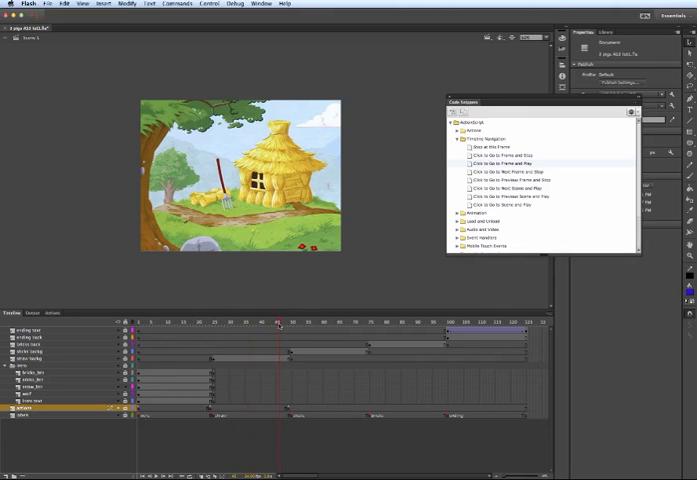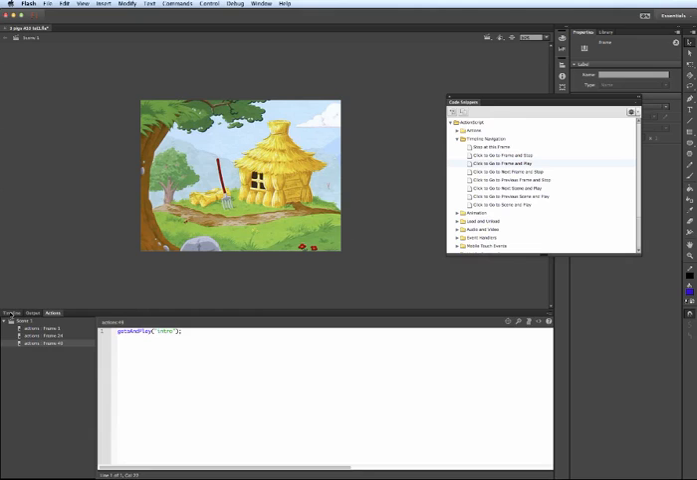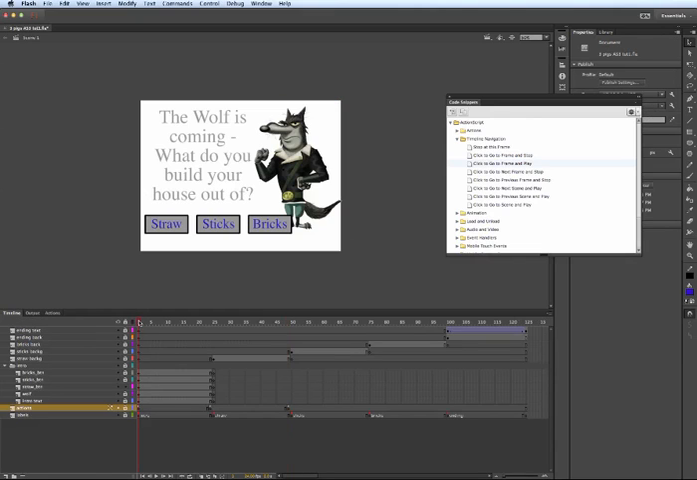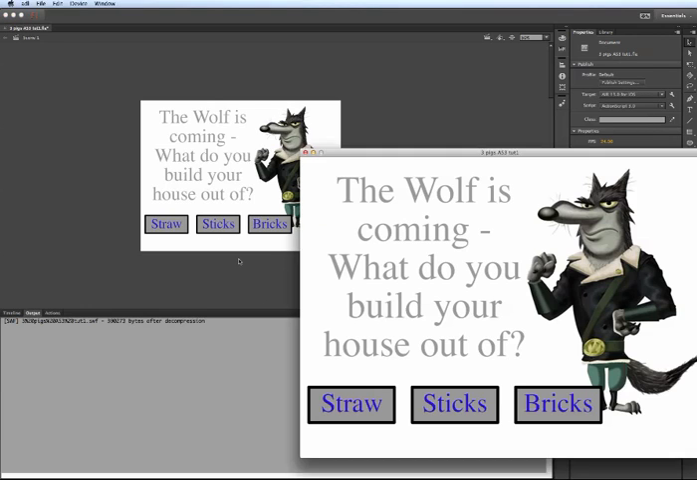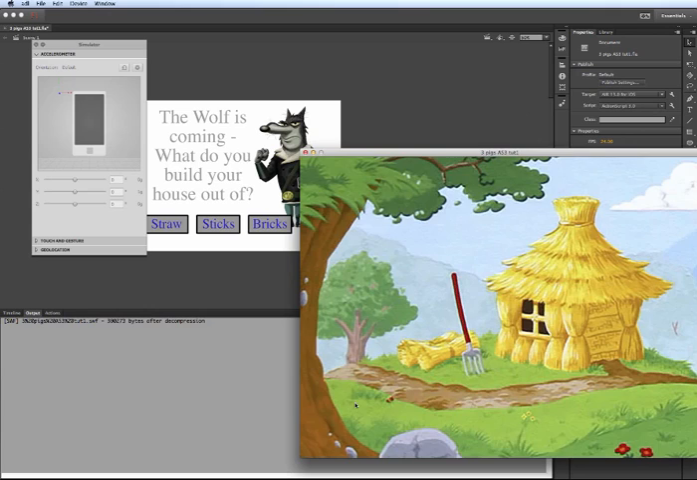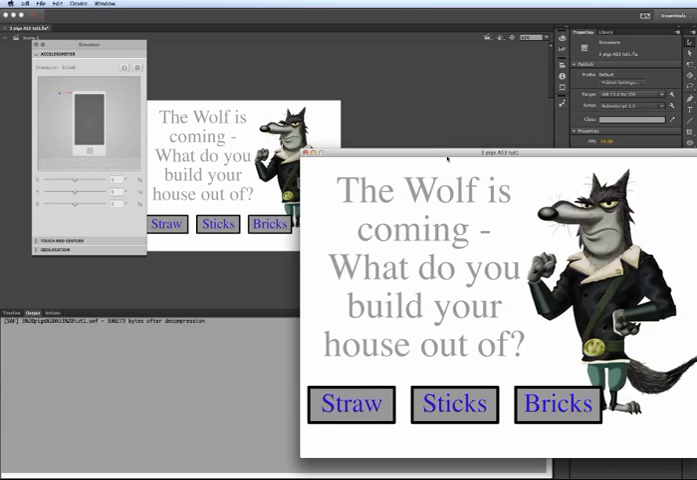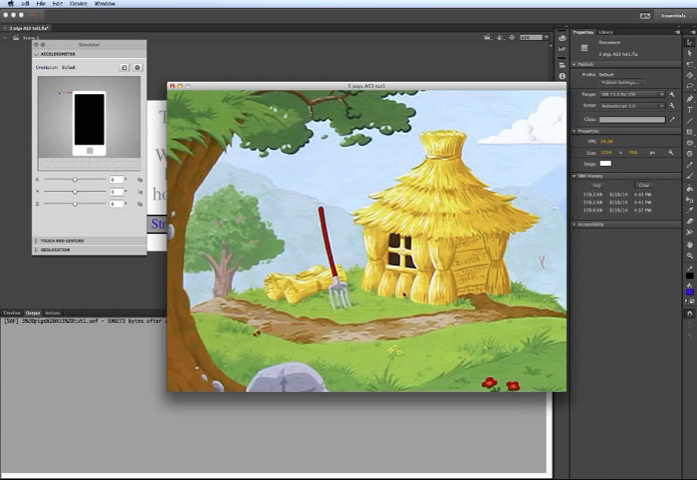It's going to play, play, play. And as soon as it hits this action, which says go to and play intro, it's going to bring us back to the intro section so that we can make another choice, so that we can try one of the other options. So let's try this out. If we click straw, now what happens is we see the straw section, and then we just get brought right back to the intro.